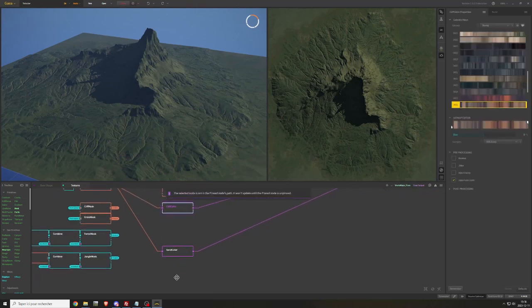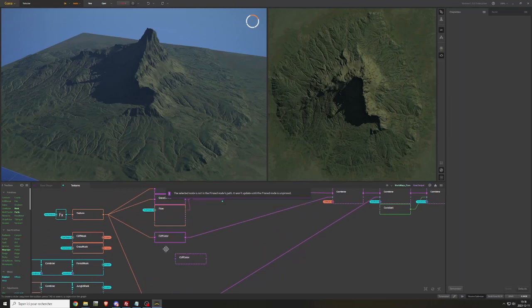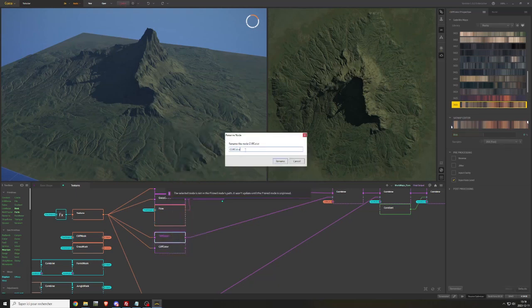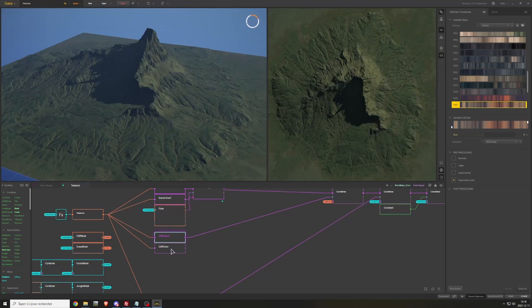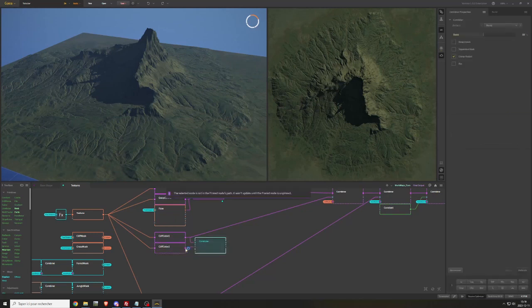Do the same process with the cliff color. Duplicate cliff color and rename both of them to Cliff Color 1 and Cliff Color 2. Connect the texture node to the new Cliff Color 2 node. Drag a pin from Cliff Color 1 output and Cliff Color 2 output to combine them.